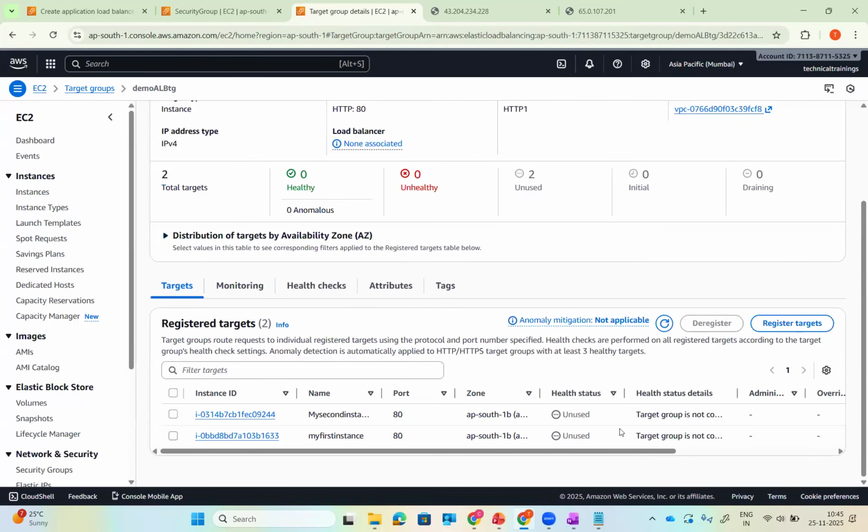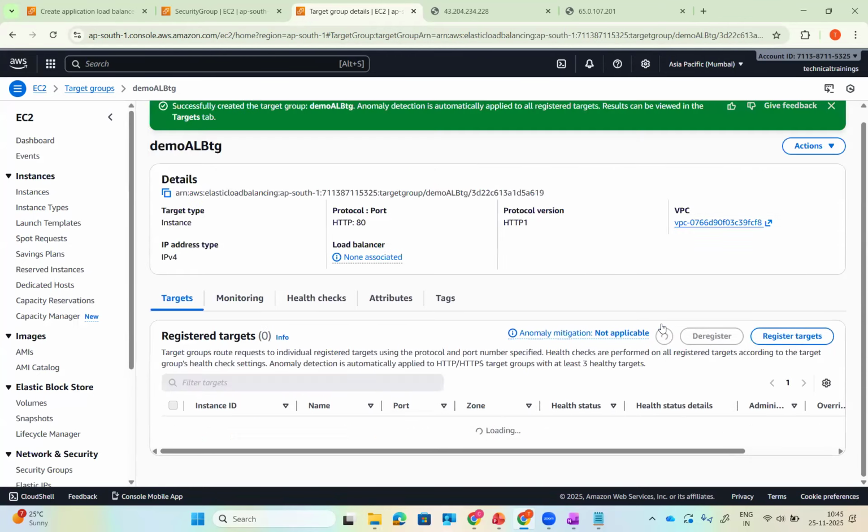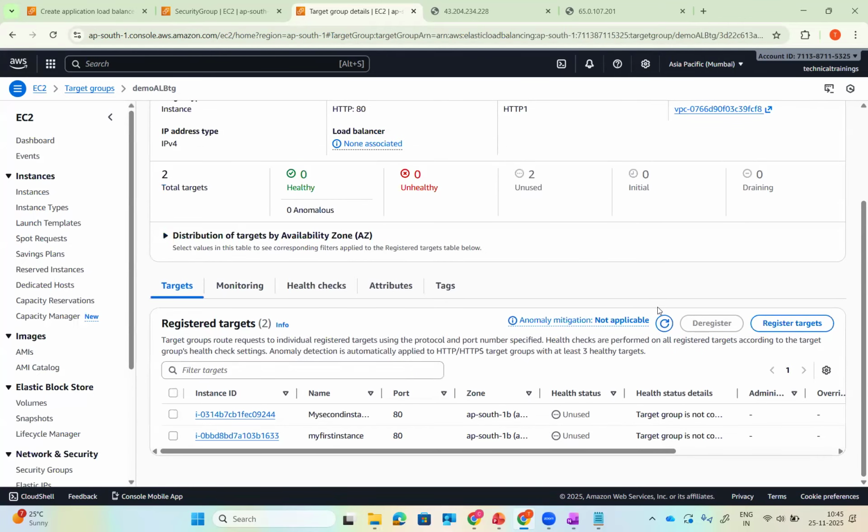Okay, now it says unused. It should be running, I believe, in a few seconds. It takes approximately 30 seconds for the status to change. It should be healthy. As of now, it's saying 0 healthy, 0 unhealthy.